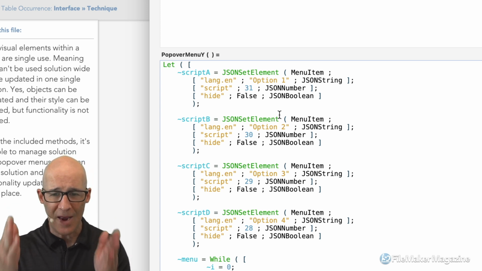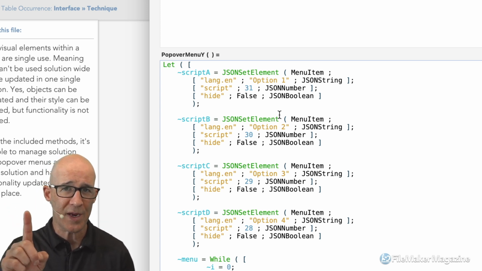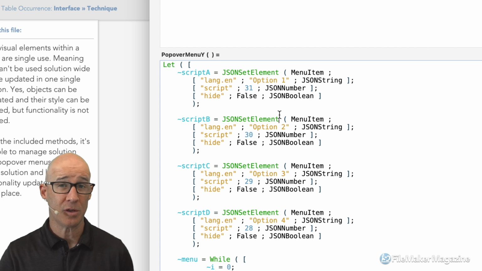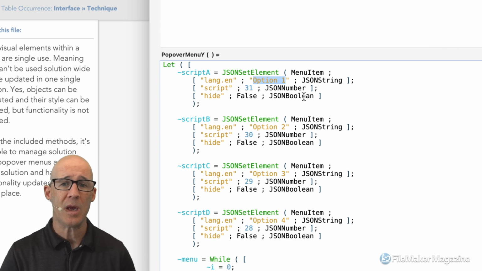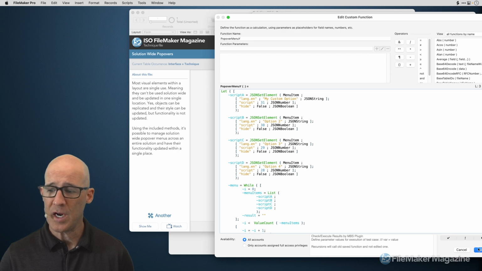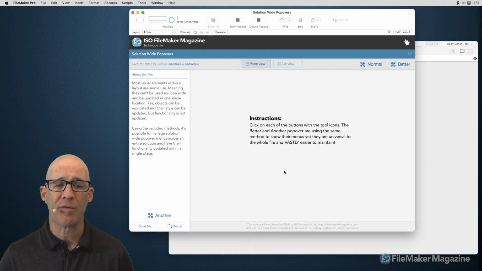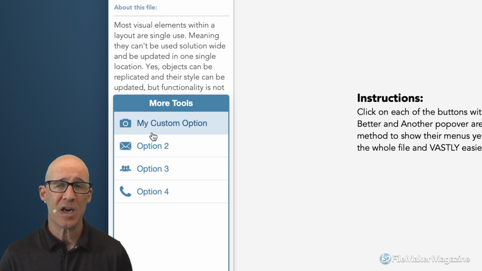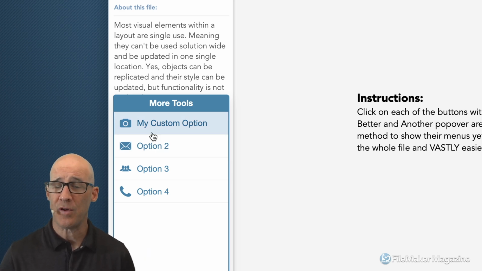How is it that we're editing and controlling a menu in one place that universally, or solution-wide, flows to all of our other popovers? Because I no longer want this to be option 1. I want this to be my custom option, and I make that one change, and now any other popover that's using that, which in this case is this one right here, that change is solution-wide. So let's go through all of the details. If you've not worked with FileMaker, I'm going to cover this in depth.